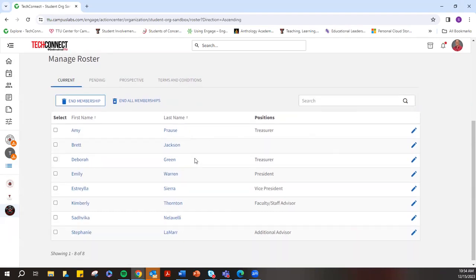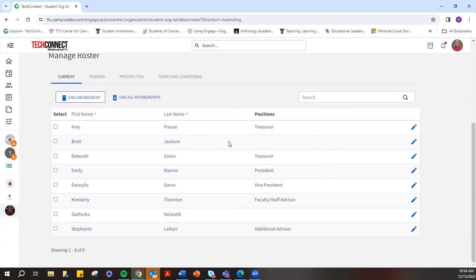Now, if we need to end the membership of somebody who is currently on our roster, what we would do is find the person's name who we want to end. We click this box and we click End Membership. If we want to end all memberships, we can click that button right there. It says End All Memberships, but that'll wipe out our entire roster. Then you'll have to go back and add all of the people back to the roster manually.